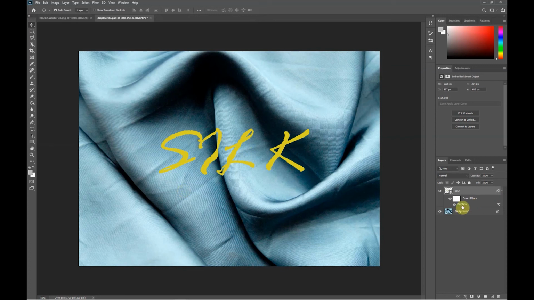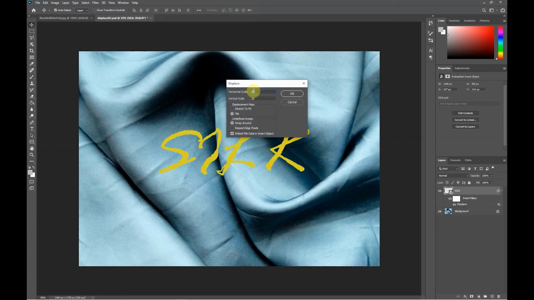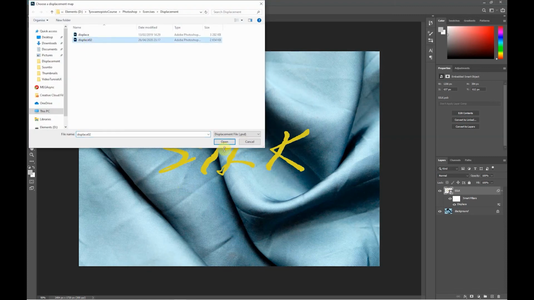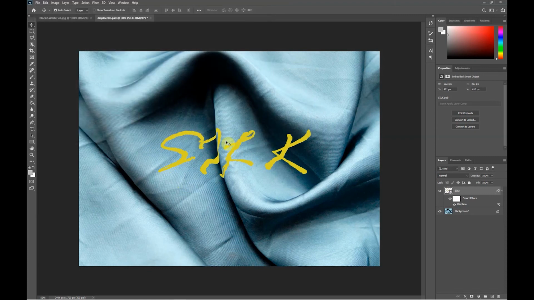It's not really wrapping around so much, so I'm going to try 40 in the horizontal and vertical scale and click on OK. Choose my displace file. Okay, great, that's a little bit better for the K, and I think these are wrapping around nicely now. Yeah, that looks a little bit better.